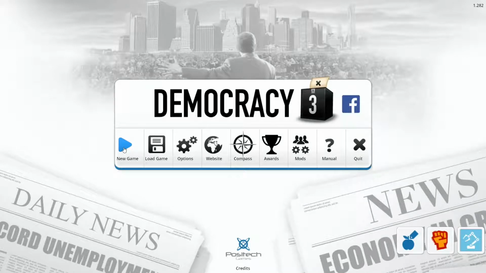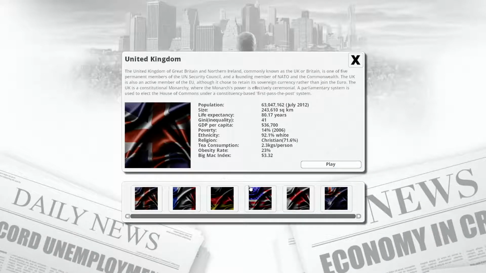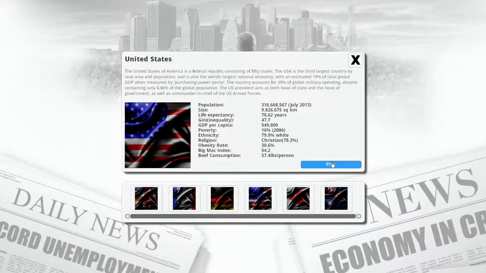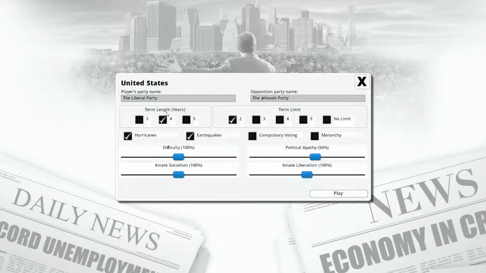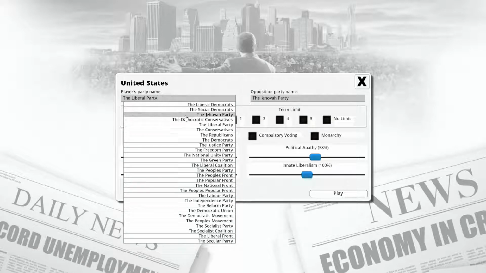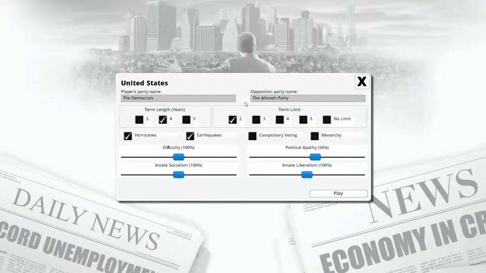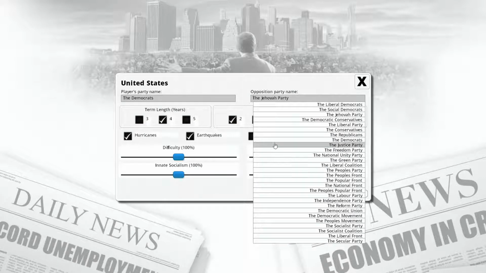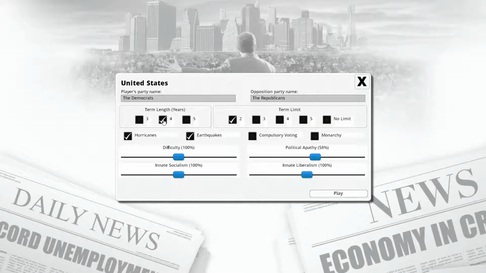Let's try this again. Democracy 3 on the PC. Playing on my tablet. Single core. 1.33 gigahertz single core processor here. And let's see, we got the Dems in power. Remember, this is 2013. Got the Republicans in the opposition.